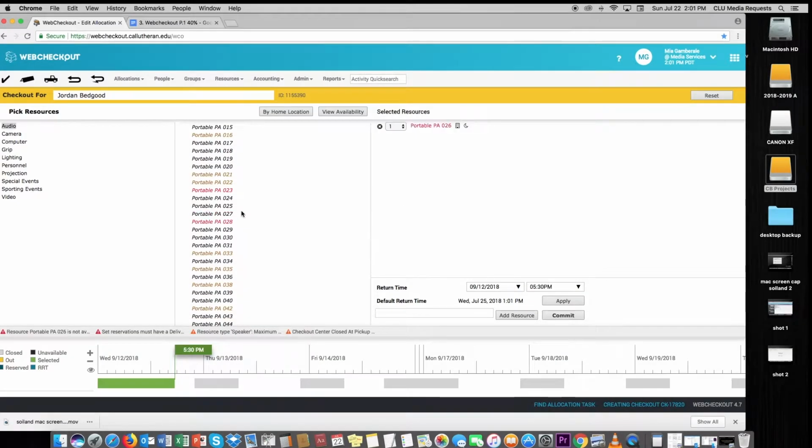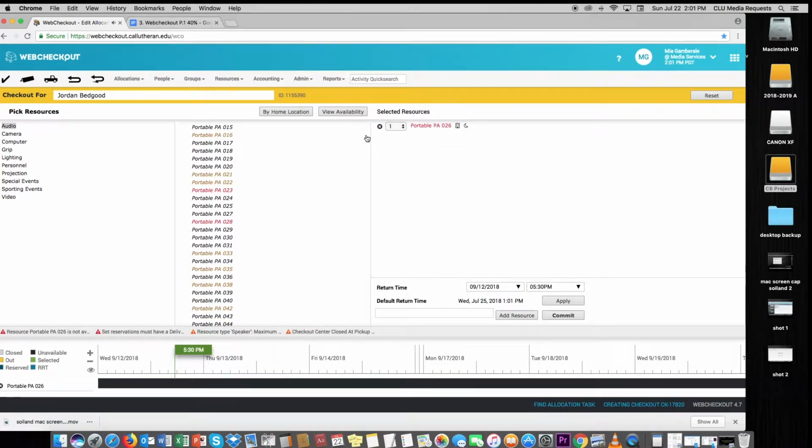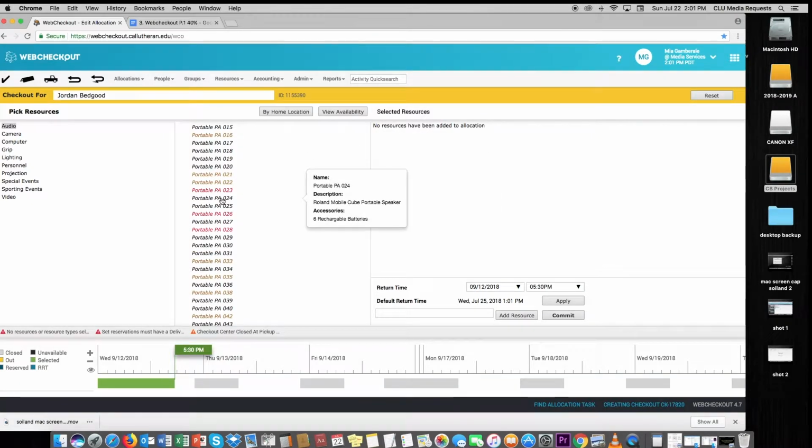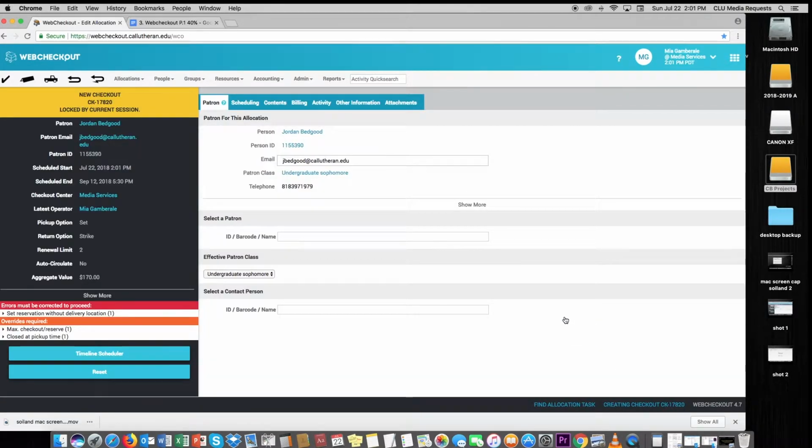If the resource is red when you add it to a checkout, it means that it is not available for that specified time. If this occurs, click on the X to the left of the resource to delete the item. Then, select another resource of similar type. Once the equipment is entered into the checkout, click on the Commit button. You will then be directed to a screen to further customize the checkout.